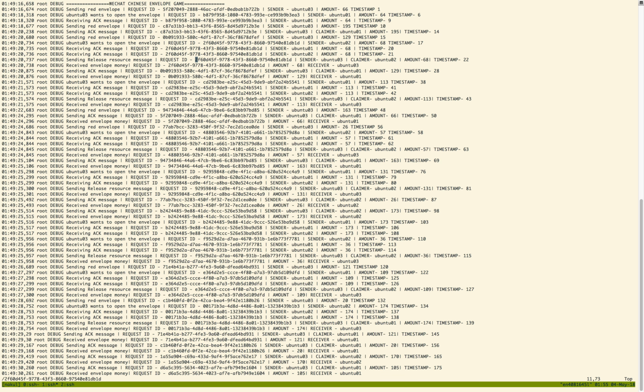And when we do another N, we see that this machine has gotten the acknowledgement message from both the other machines. It sends a release resource message to both of them. Basically it broadcasts and says, release this resource, I've gotten acknowledgement from both of you, and I will try to receive this money. I will do N, and we'll see that the next message is received envelope money with request ID this, and the amount is 68.